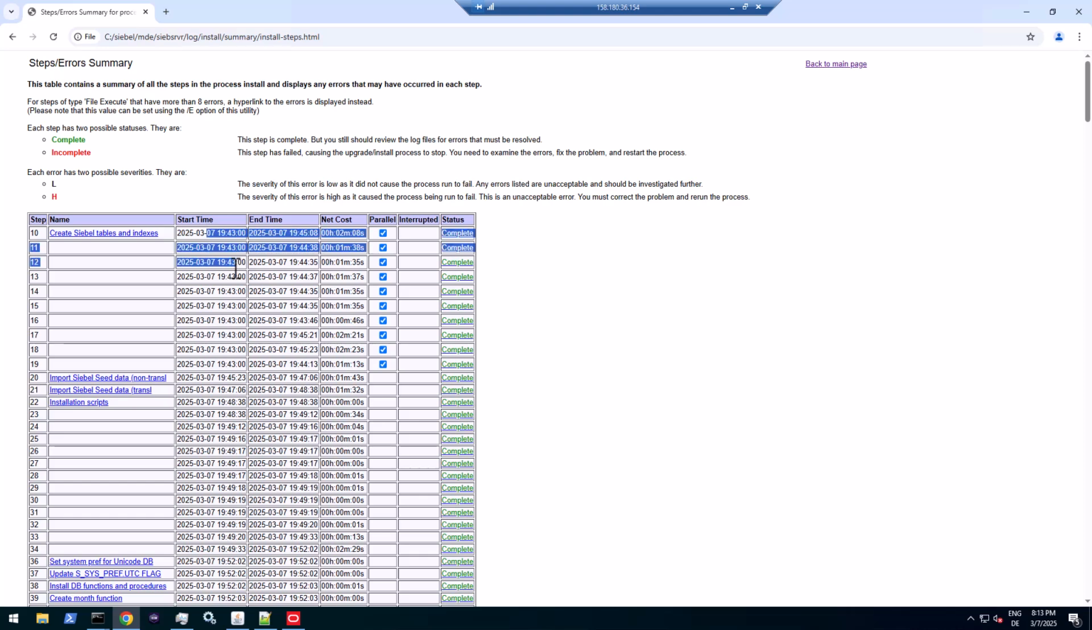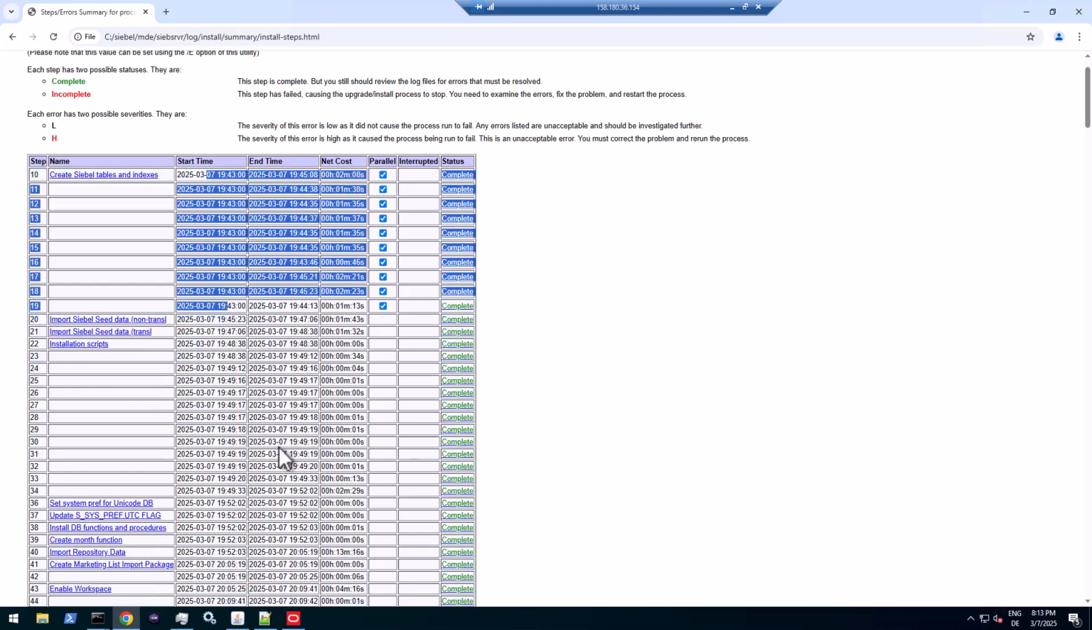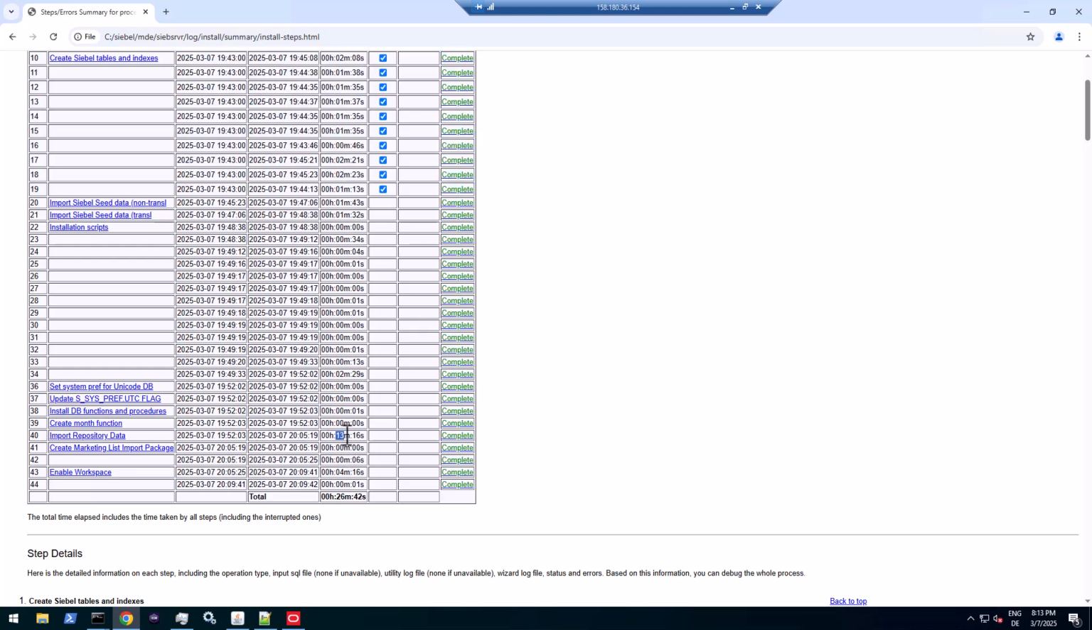Yeah, it has those 10 different shells to import tables. So even the import repository just took 13 minutes. Wow, that's the entire Siebel repository, design and runtime.